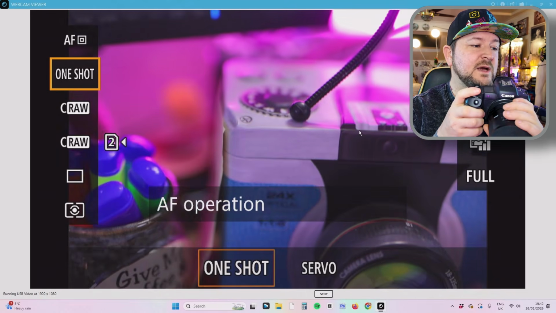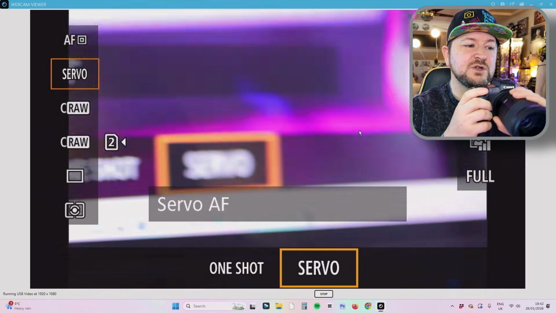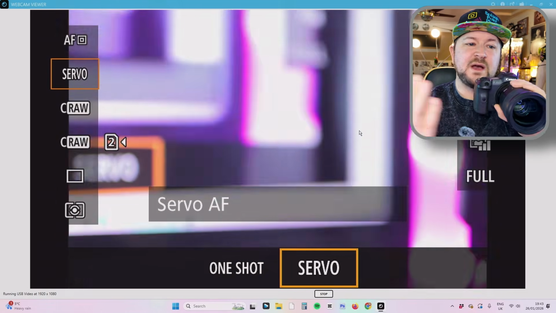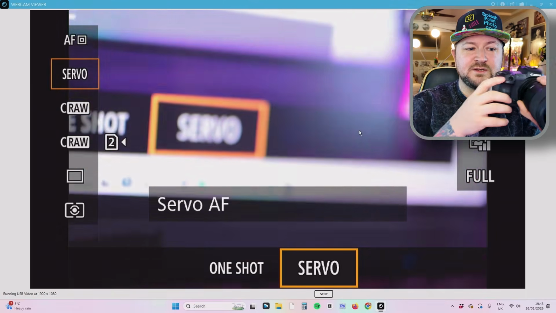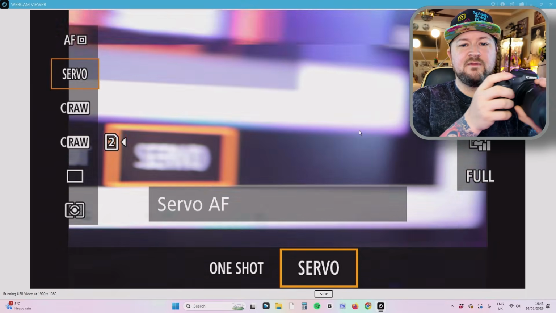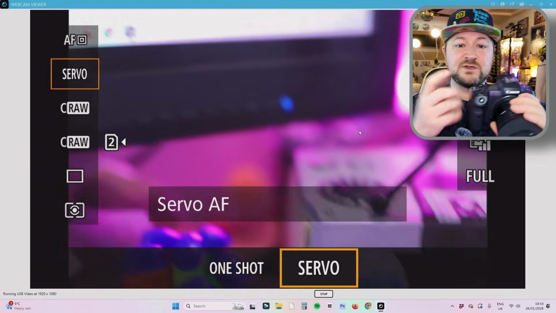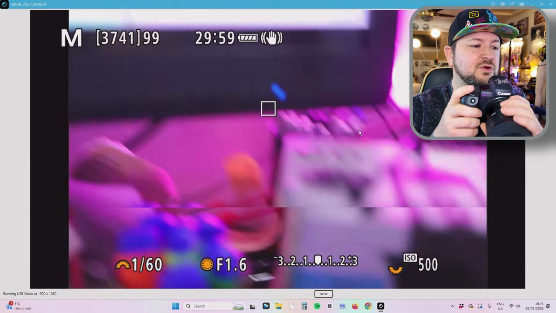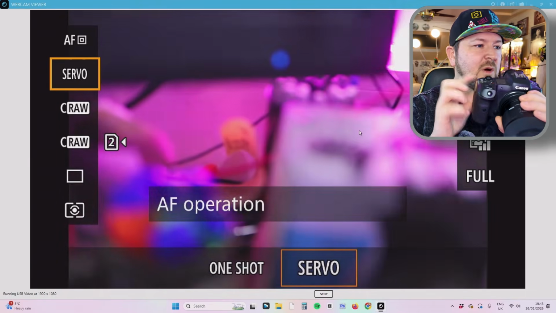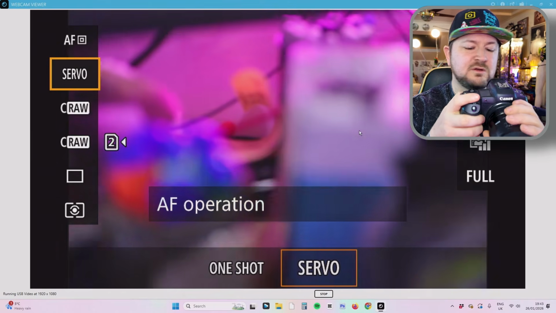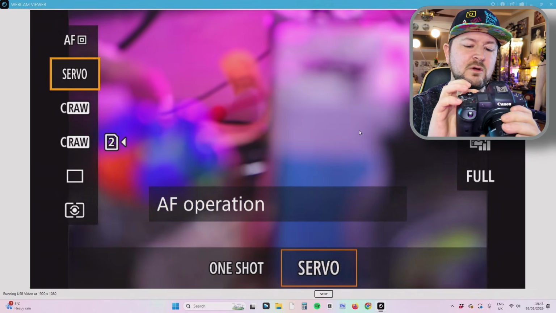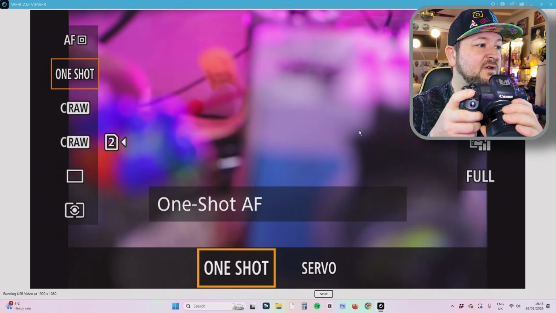One shot and servo, as mentioned earlier. With servo, once a subject passes in front of your focus point, it's going to lock onto that, and then you're going to try and follow it by holding a button half depressed or back button focusing. I'm sure many of you are already aware of this. I don't often use servo, but it's there if you need it.